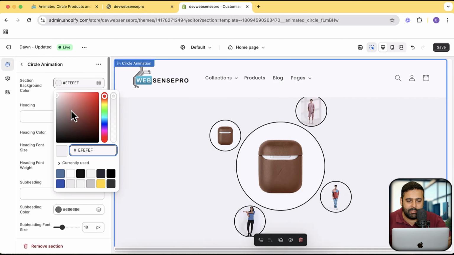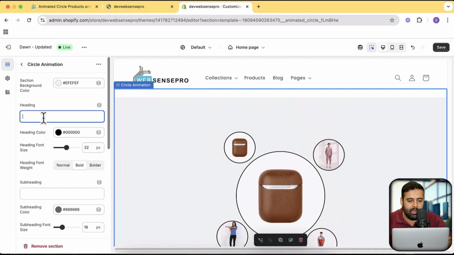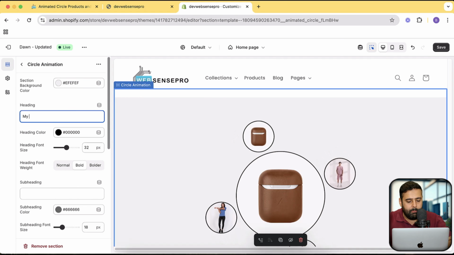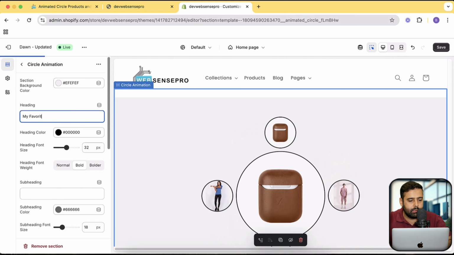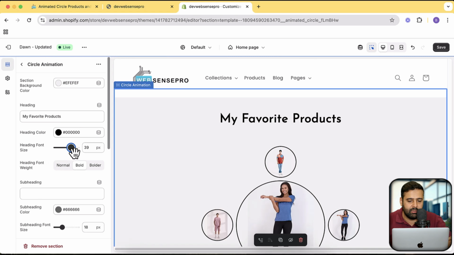And in this section, the features which you will be getting is, first, that heading, my favorite products. Here we have this heading showing up, and we can also change the heading font size. We can change the heading font weight.